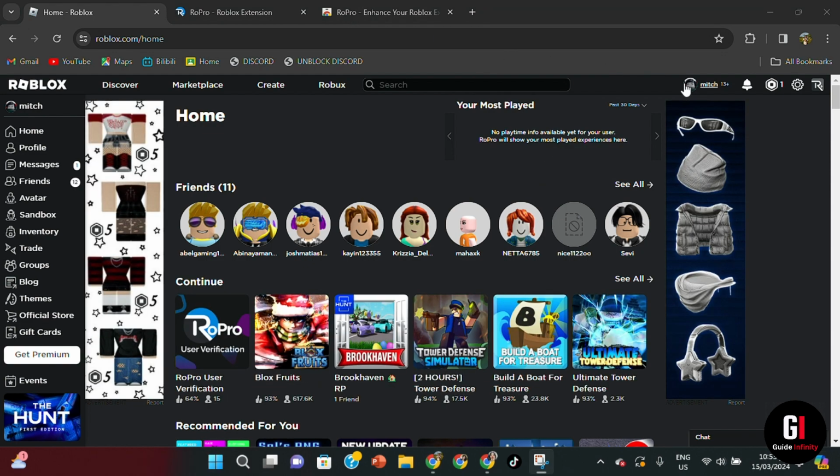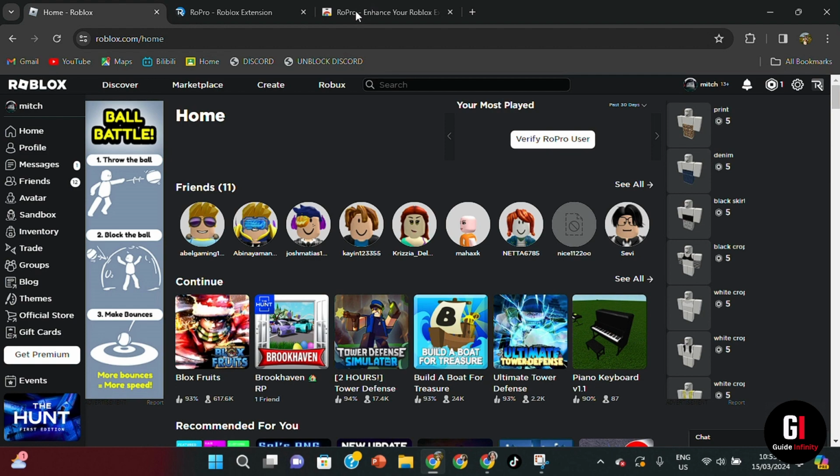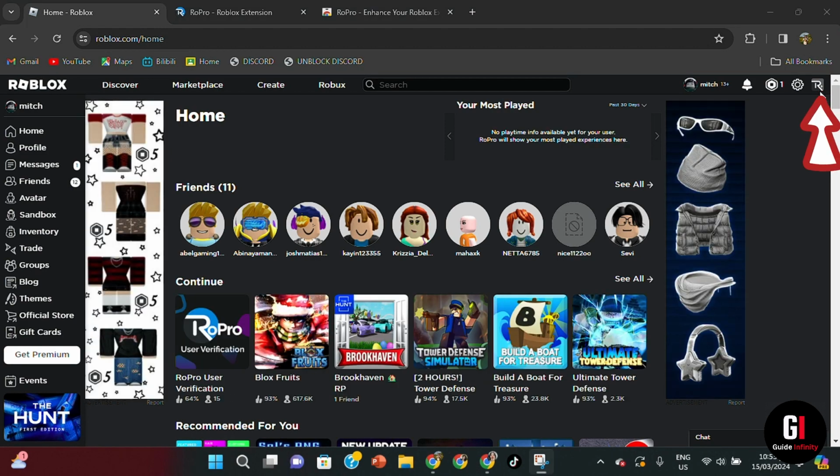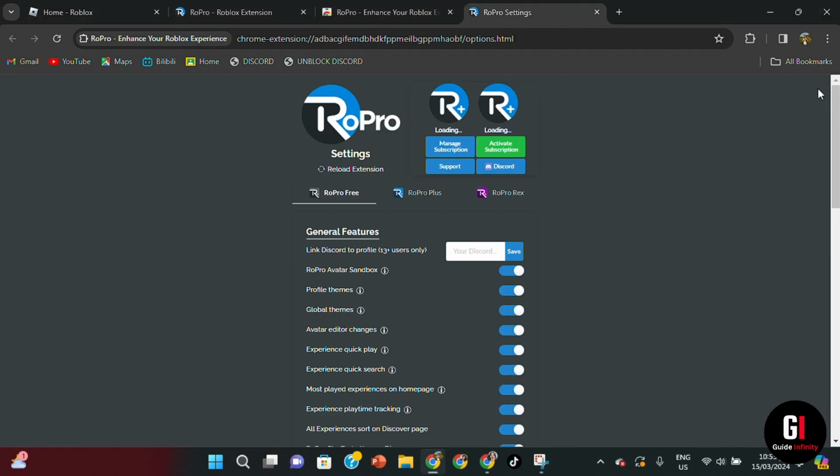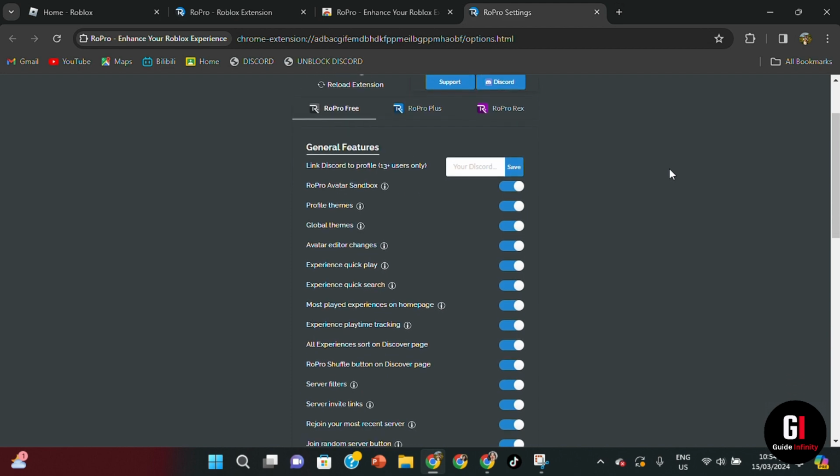It is going to refresh, and then you can see that RoPro icon in the top right hand corner. Just go ahead and give that a click. By default, the play on tracking should automatically be on. You can see that there are some other features here of this extension.